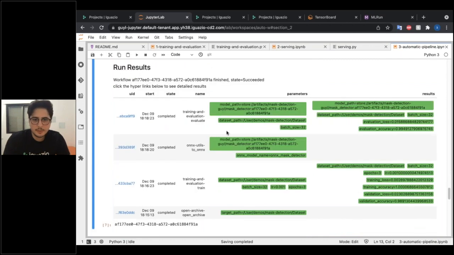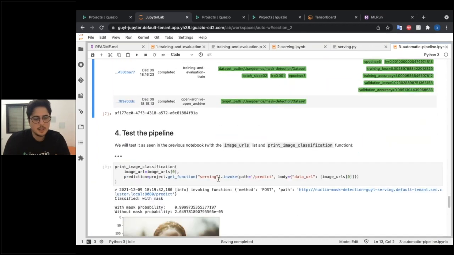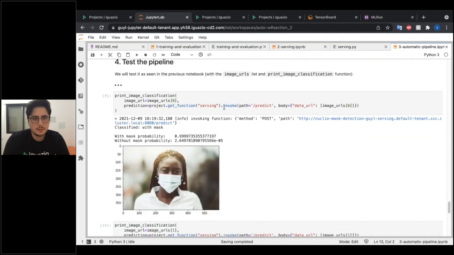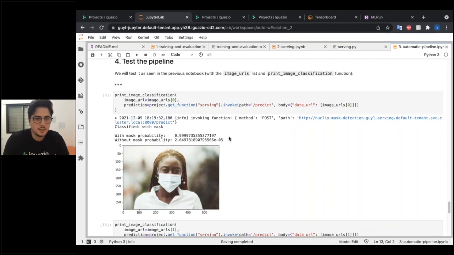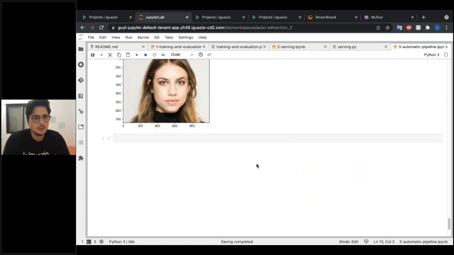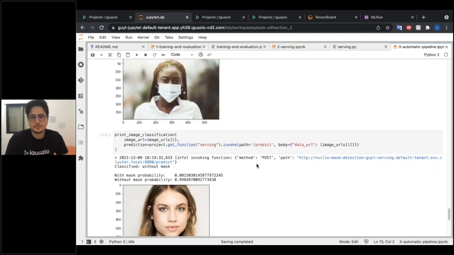And well, that's it. Here you can see all the functions that we ran. And if we want to test the Onyx model we just trained, here we can see I'm accessing it using the same print image classification function, and I'm having excellent classification with both images.